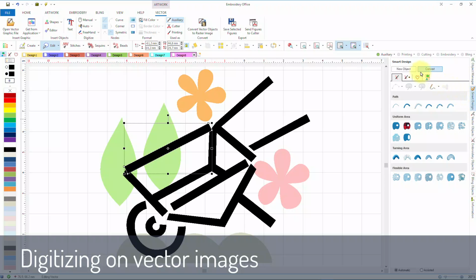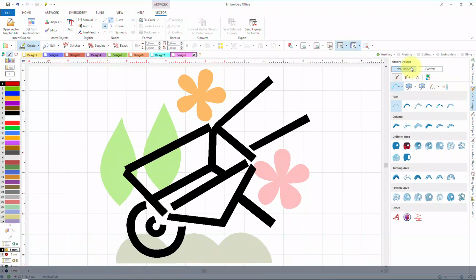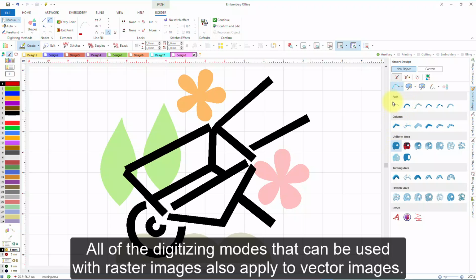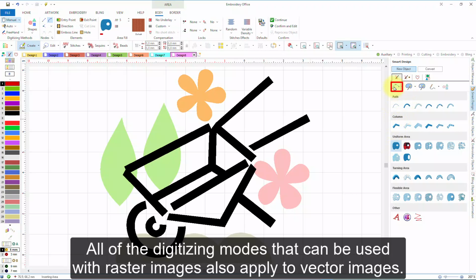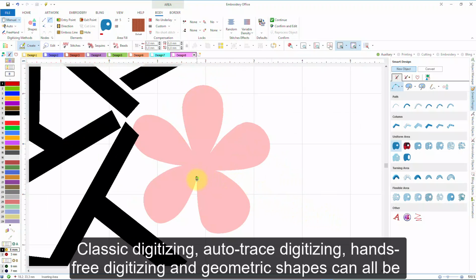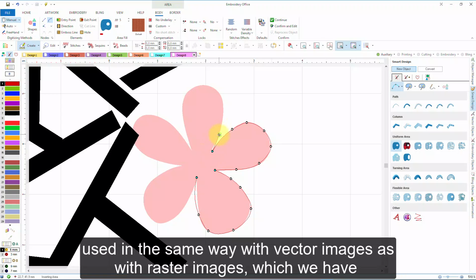Digitizing vector images. All of the digitizing modes that can be used with raster images also apply to vector images. Classic digitizing, auto trace digitizing, hands-free digitizing, and geometric shapes can all be used in the same way with vector images as with raster images, which we have already seen.